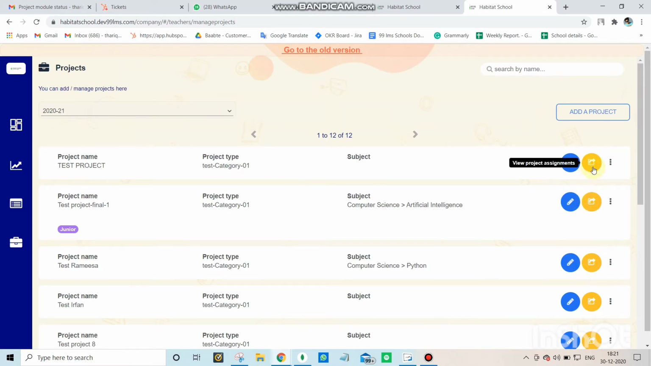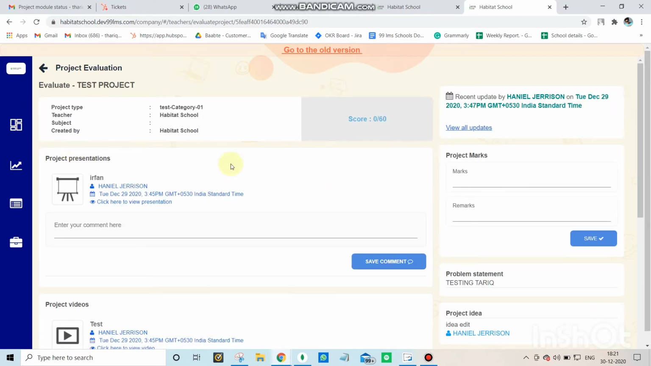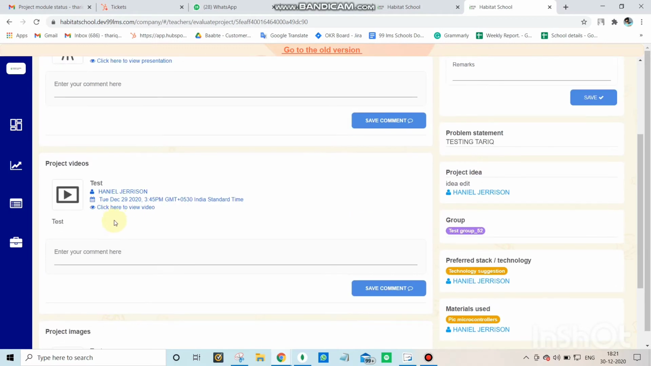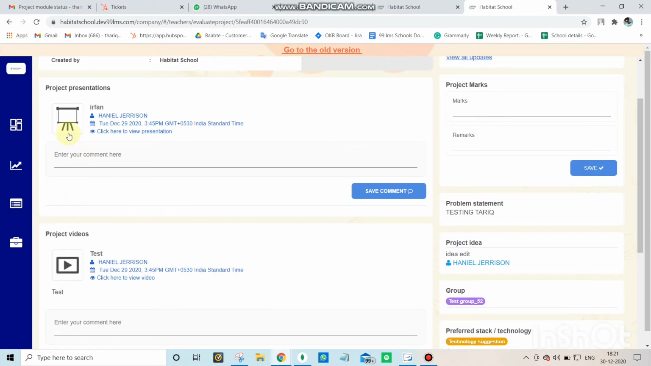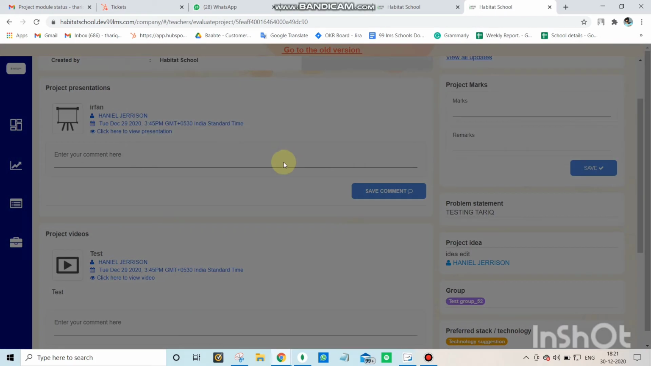And then we can evaluate it from here. View project assignments. Here we can see all the projects submitted by students. We can evaluate it here. You can see all the projects, all the presentations, videos or images which students have submitted. If students have submitted a link, we can see that link here. We can take the link from here.